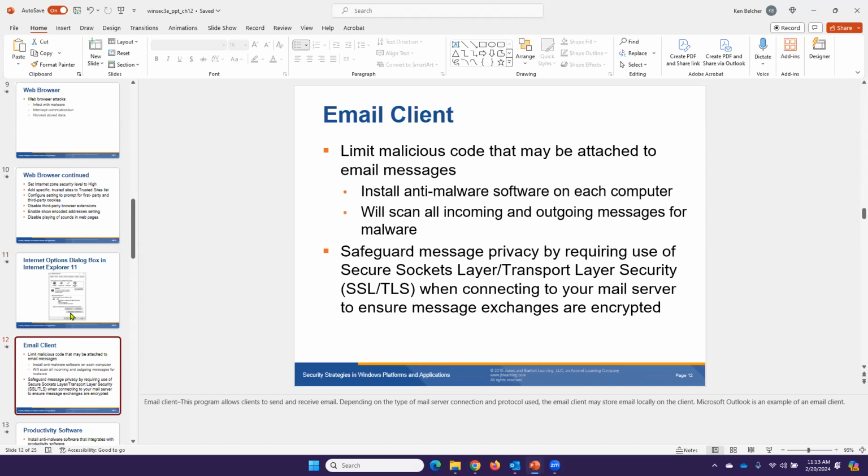For our email client, we should limit malicious code that may be attached to email messages, install anti-malware software on each computer, and scan all incoming and outgoing messages for malware. Most people know now that email and everything they do at work is part of what the organization owns, the data. So there's not an expectation of privacy as far as scanning messages for malware.